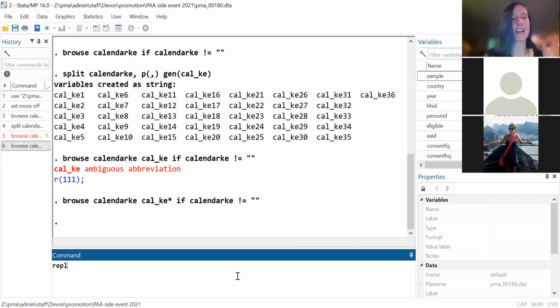Oh, shoot, sorry, that has to come after I reshape. So first I will reshape to go from that wide format and transpose it into a long format. So reshape long, and I'm giving it this stub. All of the variables that we created in the wide format start with cal_ke. So Stata knows that anytime it finds that with a number after it, that's the stub that's going to become a single variable.